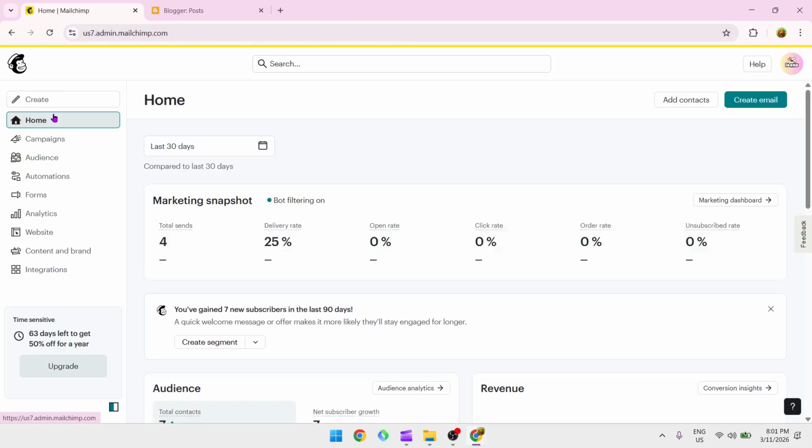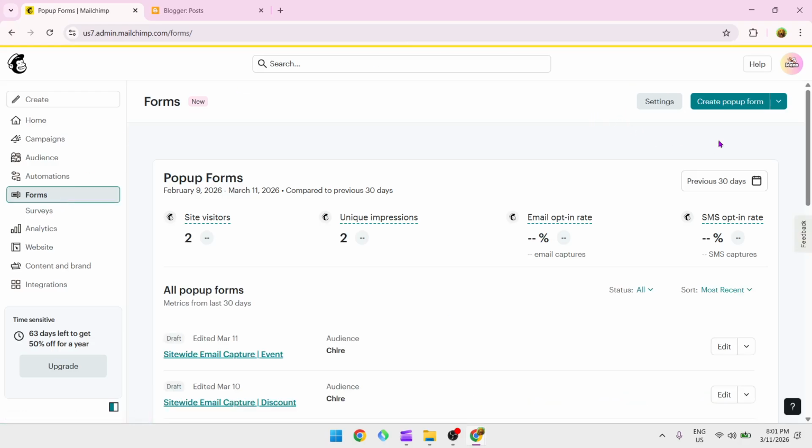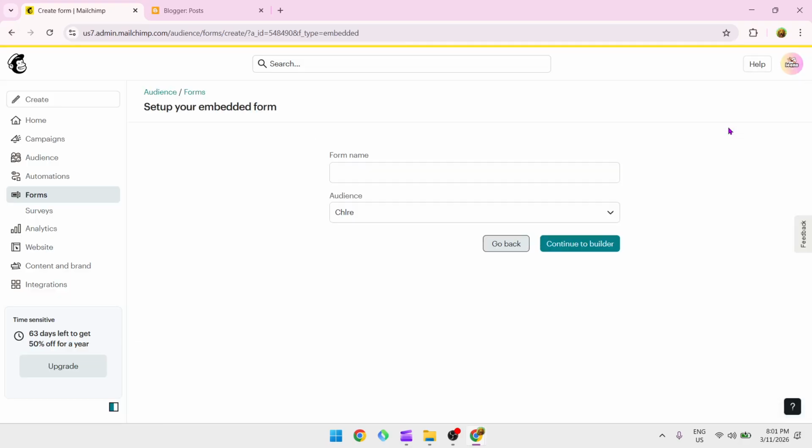In today's video, I'm going to show you how to add a Mailchimp sign up form in Blogger. So start by logging in to your Mailchimp account, then in the left panel, click on Forms. Then next is click on this down button beside Create Pop-up Form and select Embedded Form.